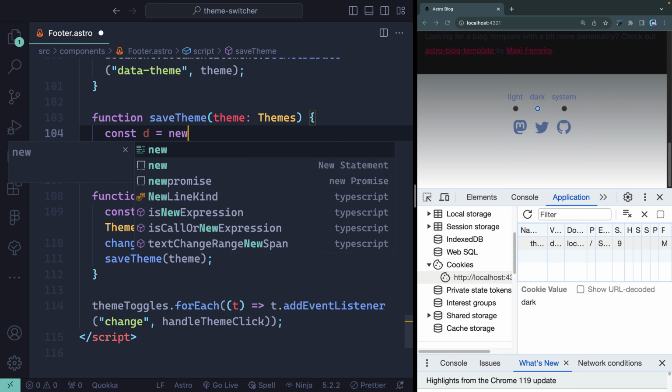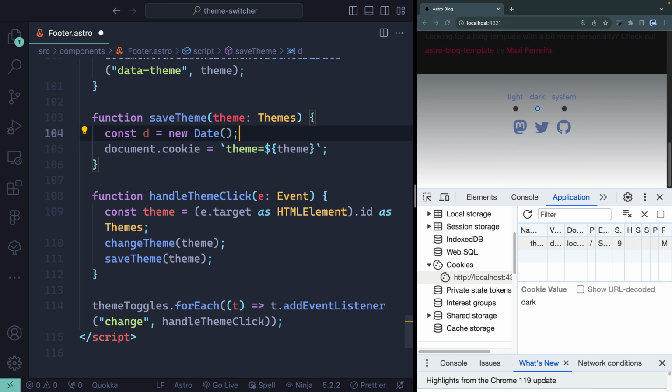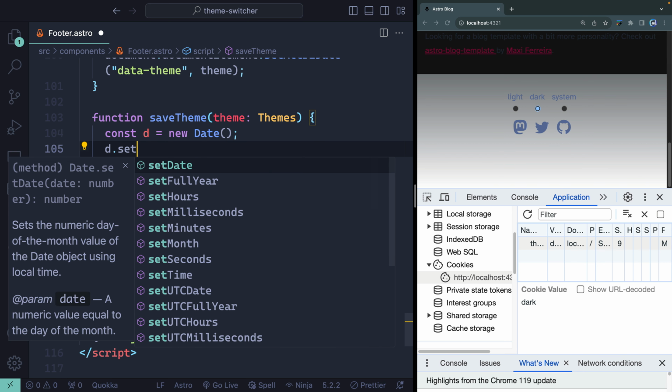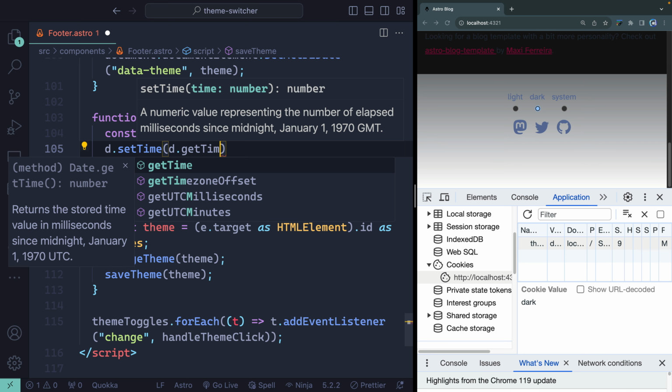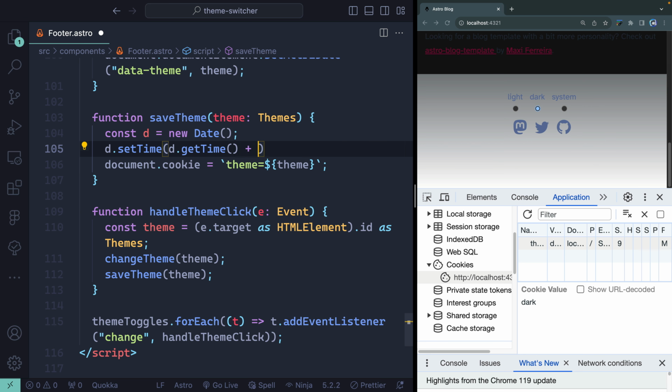So we'll say date equals new Date, like this, d equals new Date, I guess. Then we're going to set the time on that date. So setTime. We're going to use the current time of the date, so whatever date it happens to be. So we'll say getTime, like this. Then we'll just add to it however long we want it to be. So let's say 365 days. So a whole year, it'll keep this theme, and then you have to reset it after that. All right, you can do this indefinitely too if you want, but just to give you maximum flexibility, I figured I'd show you how to do this.